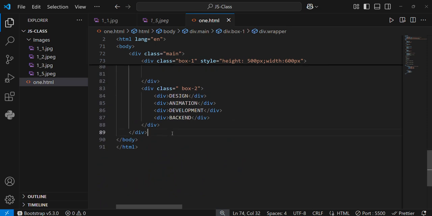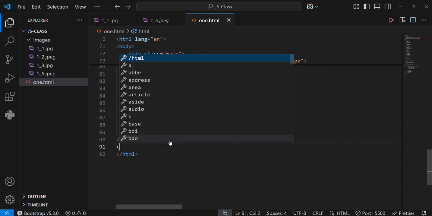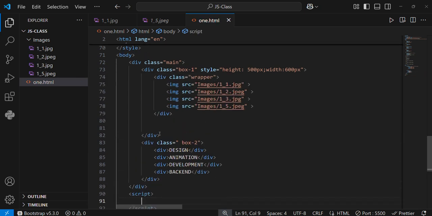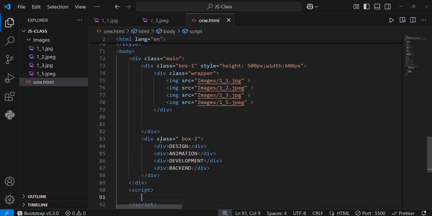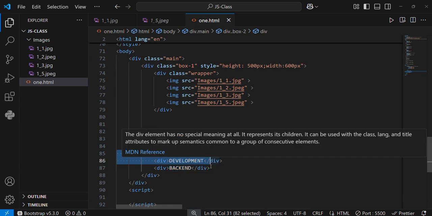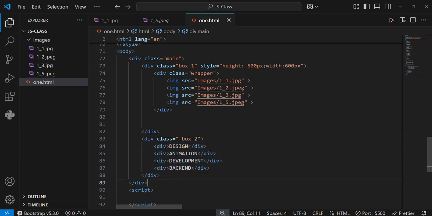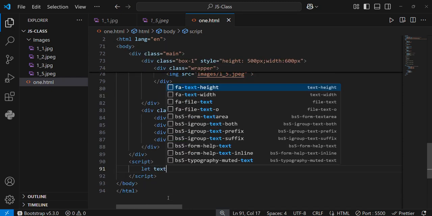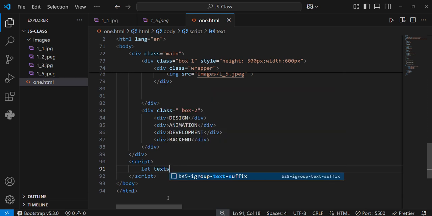So let's go into our JavaScript. JavaScript will be used inside the body tag script. What we are going to select is these div boxes, the text boxes.